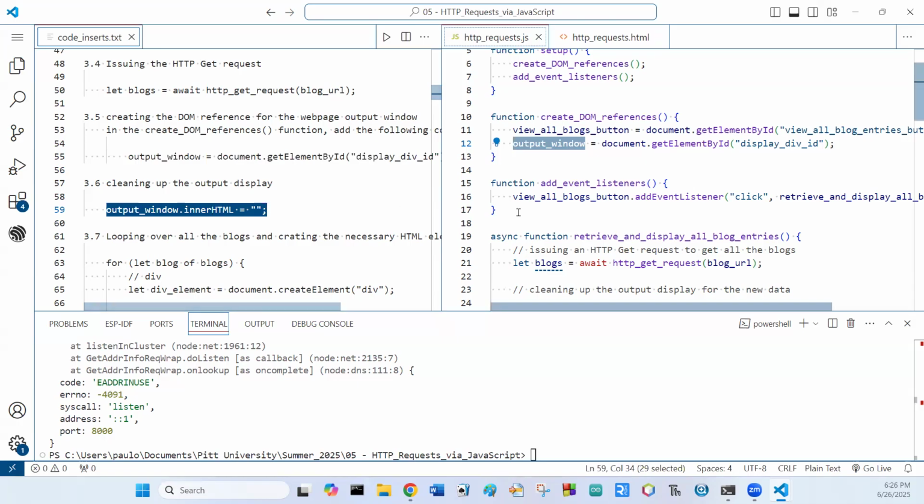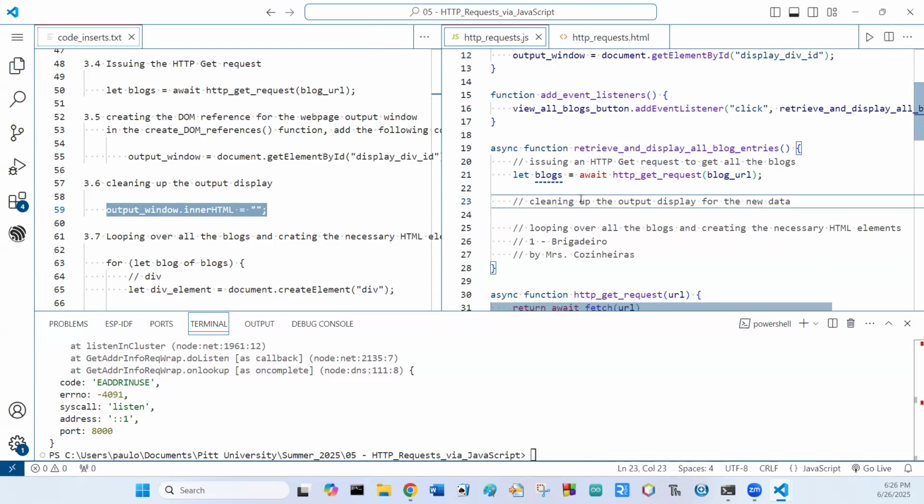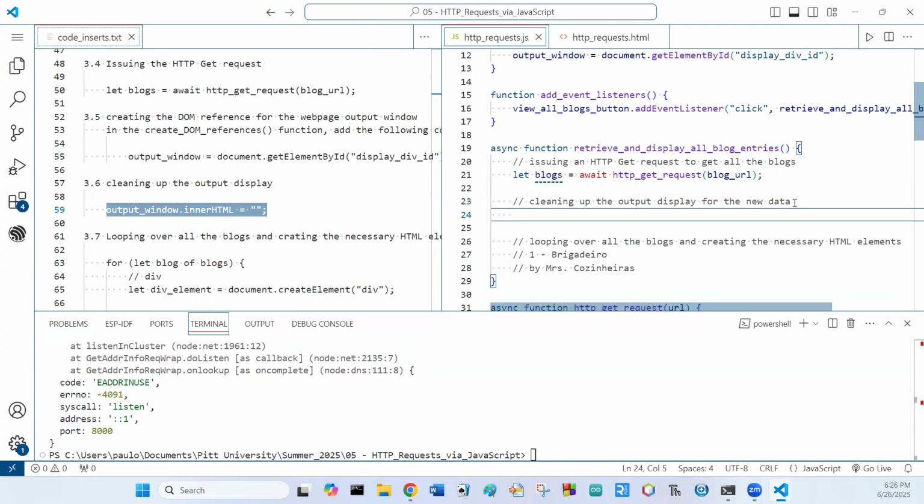And where are we going to put that? In the function itself, right here, cleaning the display for the new data. So I'm going to put it here, Control V there. Okay, so we did that.